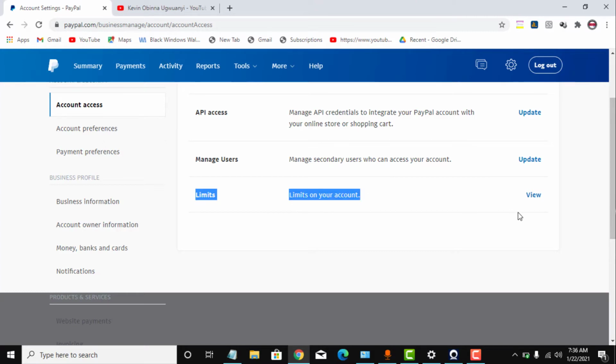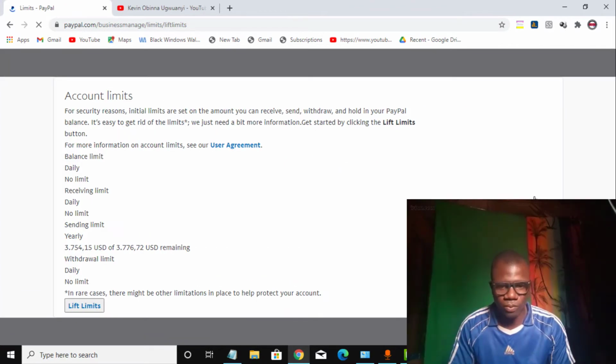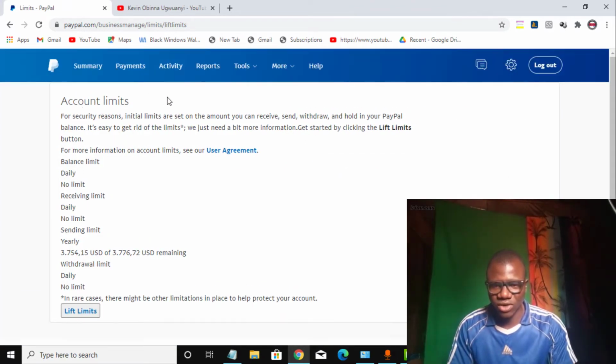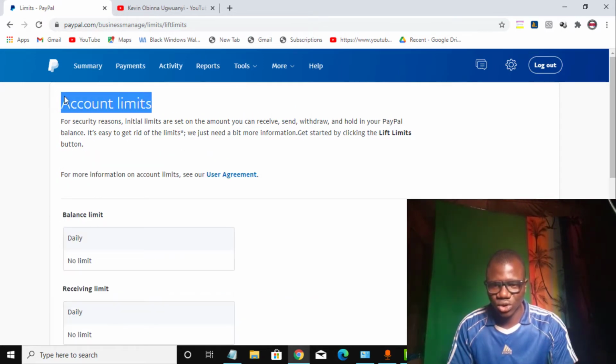So what you need to do is click on this view. Click on view and it will load up, and here it is, account limits. I can see here account limits. So here you can find the limits in your PayPal account.